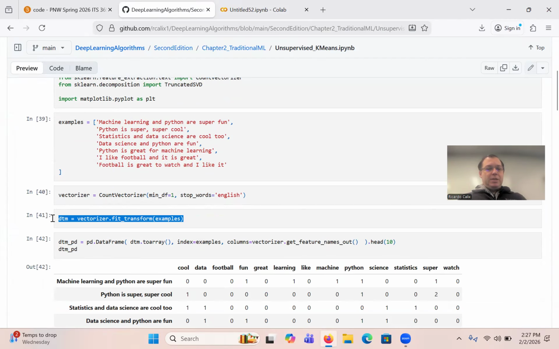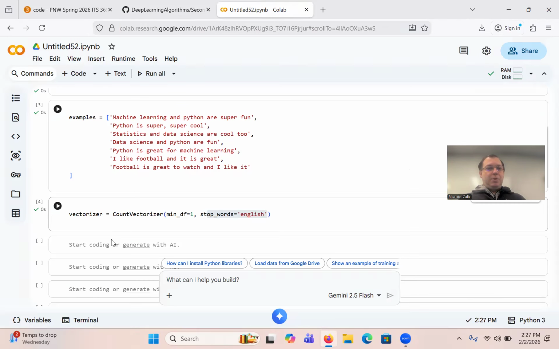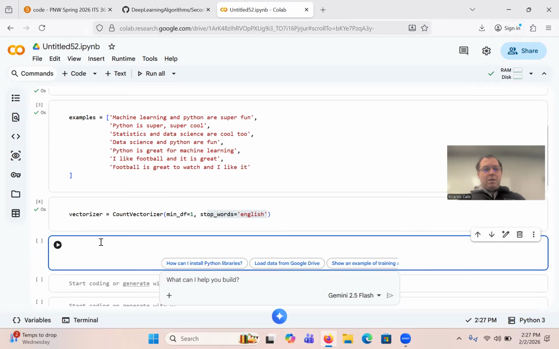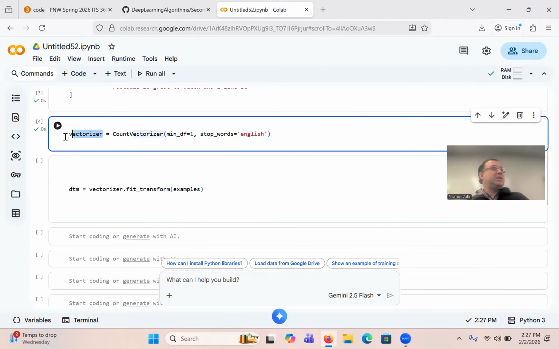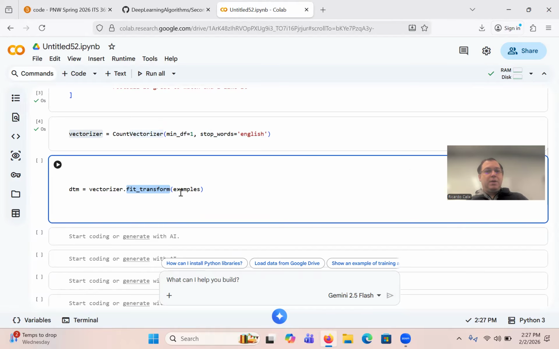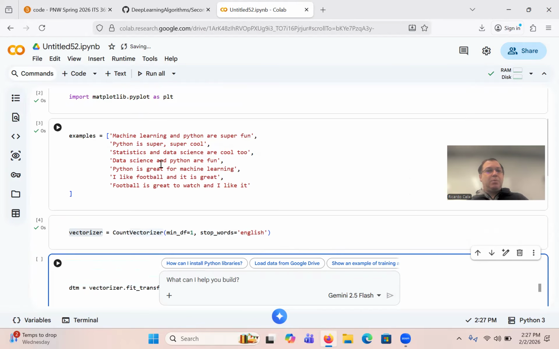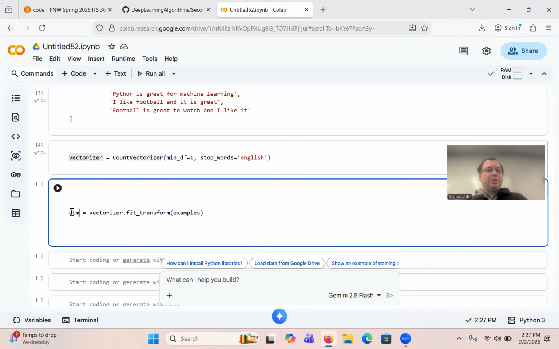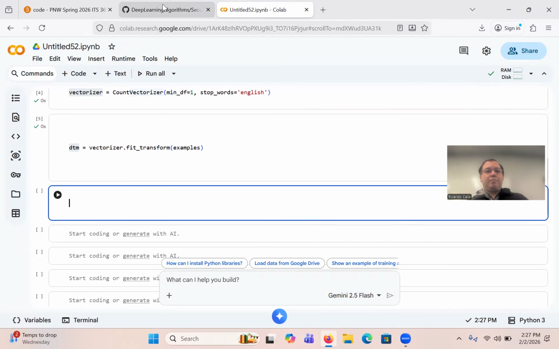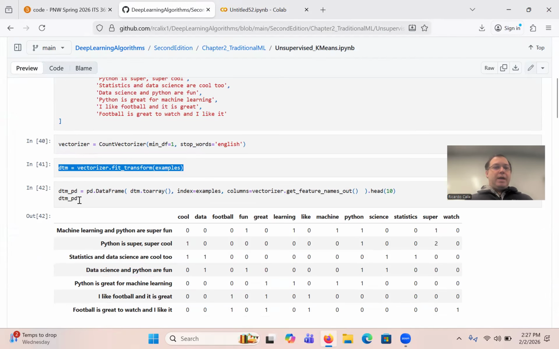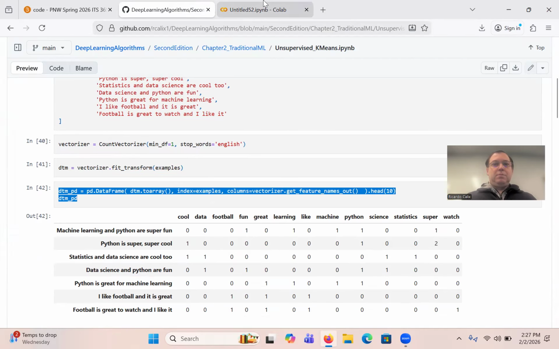Then notice I'm using sklearn's approach that you can both train and run an object at the same time. Here I'm taking what I just instantiated, the vectorizer, and I'm going to say fit transform on examples. What is examples? The 7 sentences. I do that, and I create an object called DTM. All right, so I've created DTM, and now I'm going to try to plot DTM.